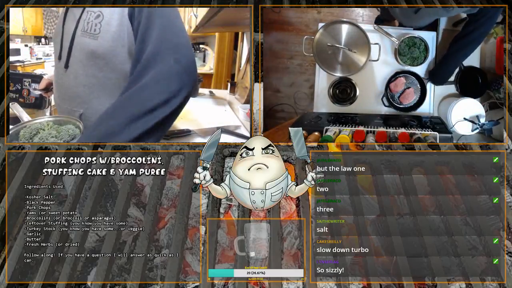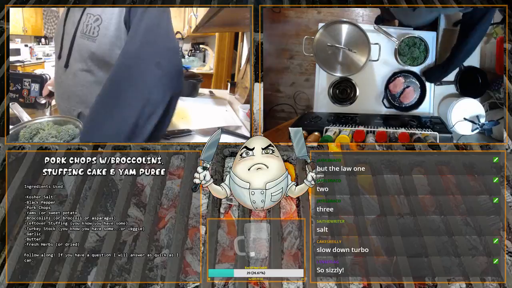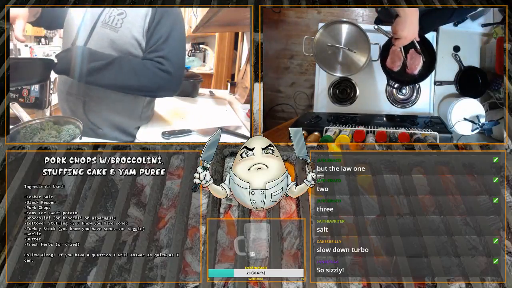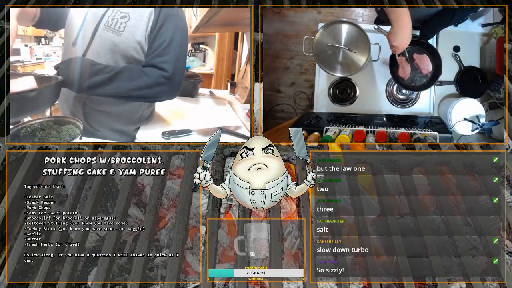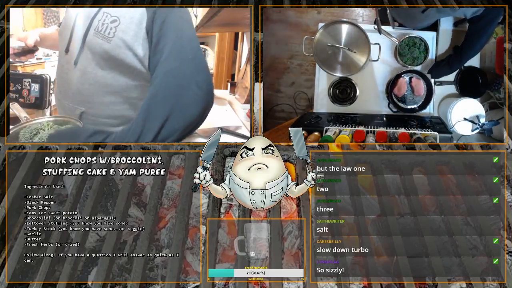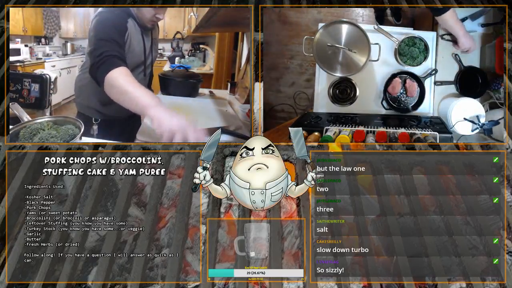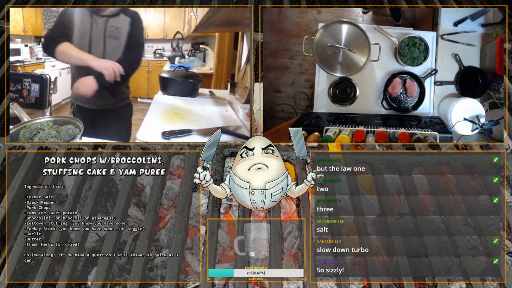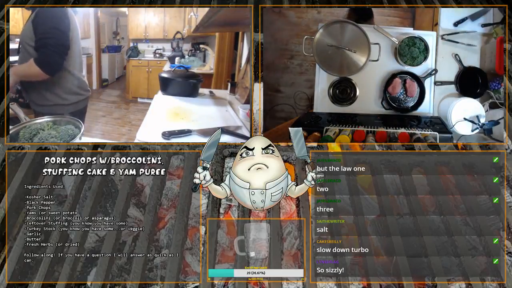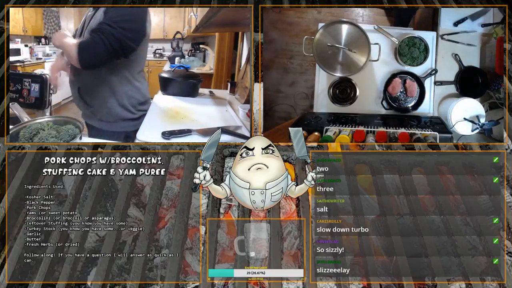Remember, when cooking with cast iron, things get hot. That's why I like to wear a sweater. You got a little pot holder. So sizzly. So seductively sizzly.